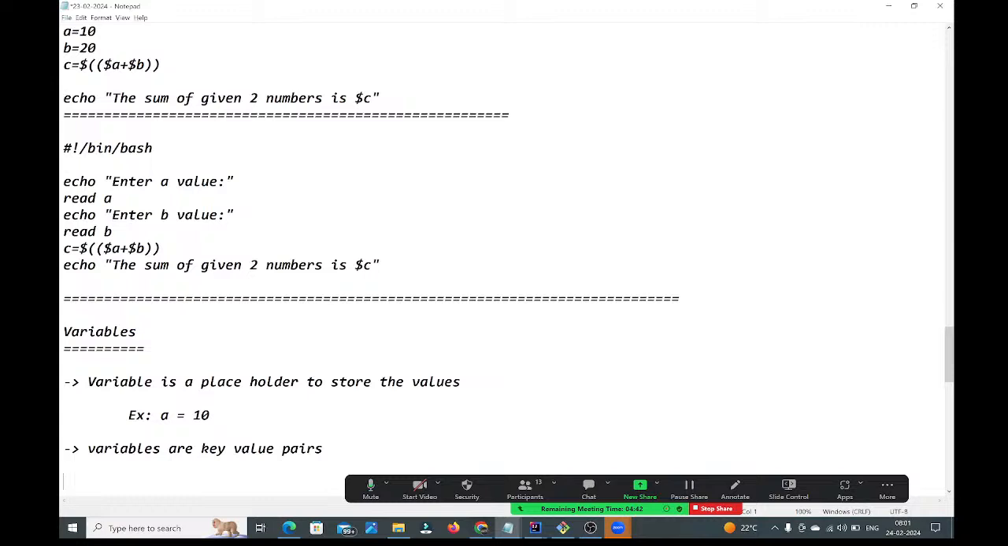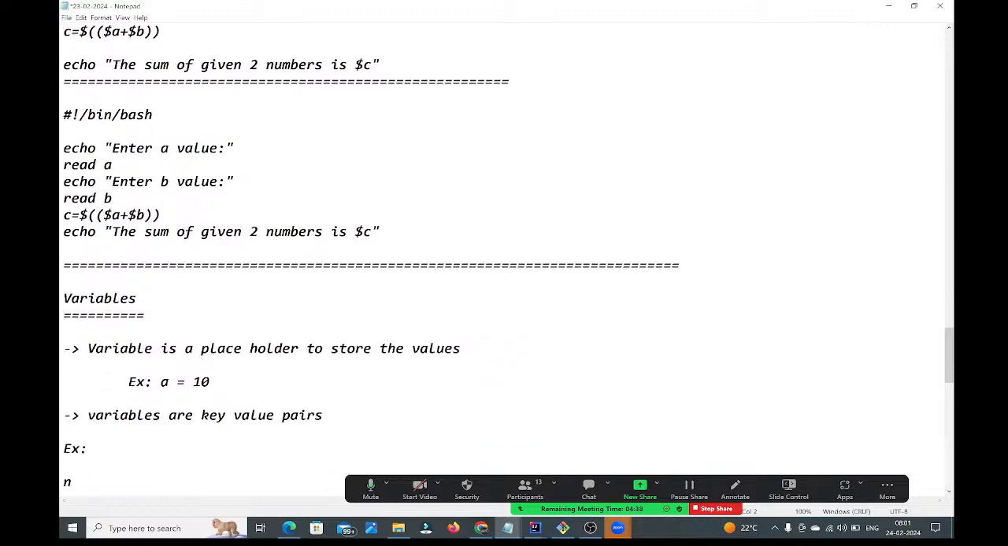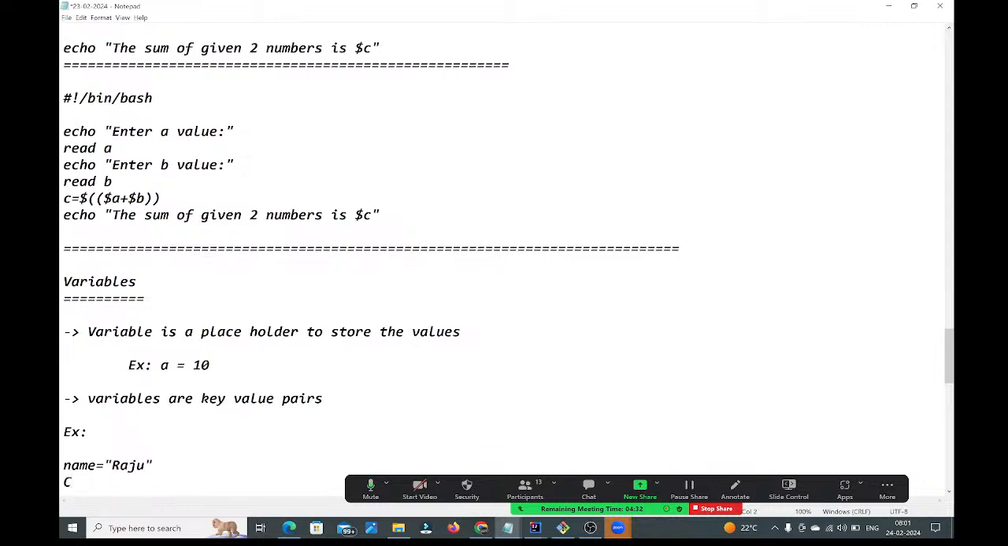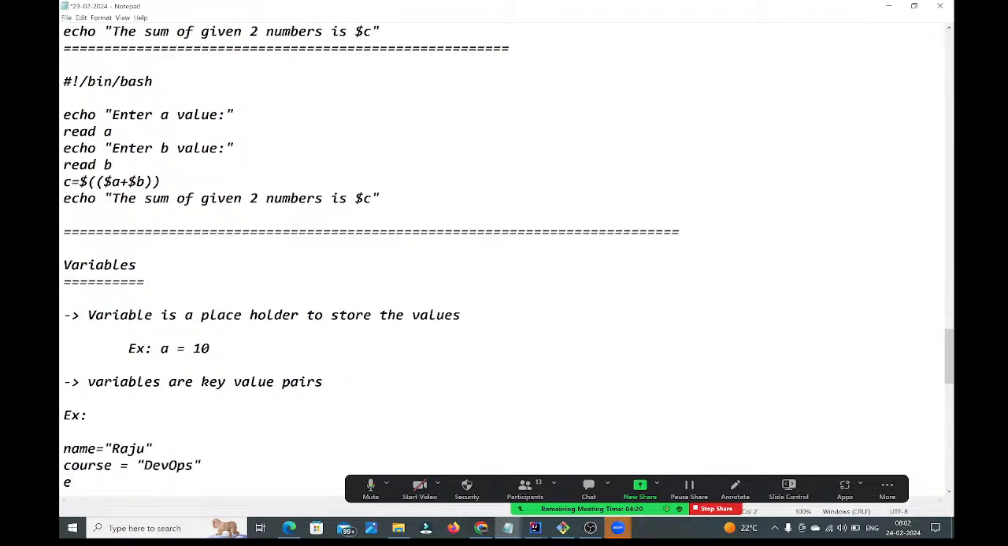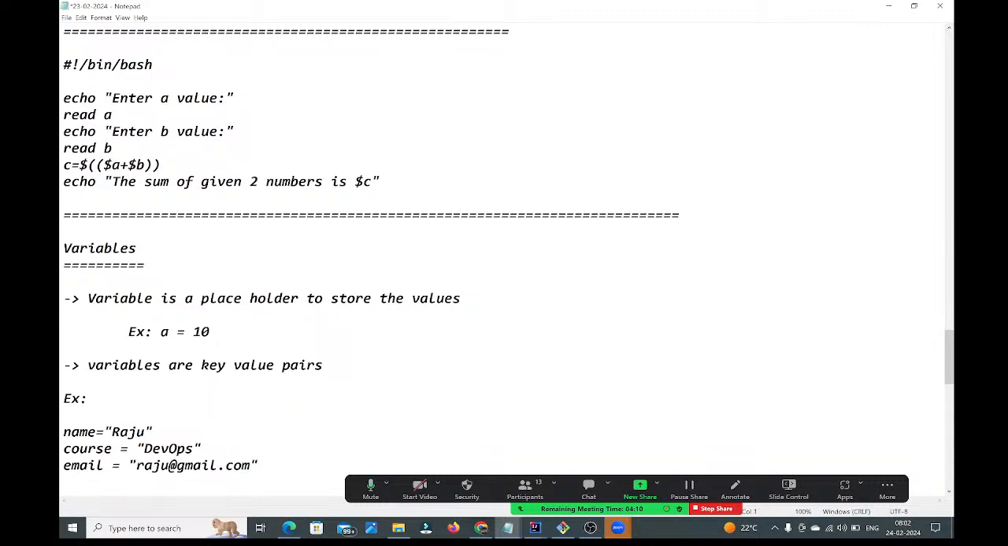Okay. See, guys, key value pairs you can take like this. Name is the name of the variable, Raju is the value. Next, course is equal to DevOps. Next, email is the variable, and the value is raju@gmail.com. Next, we take another variable, phone number, as a variable also.